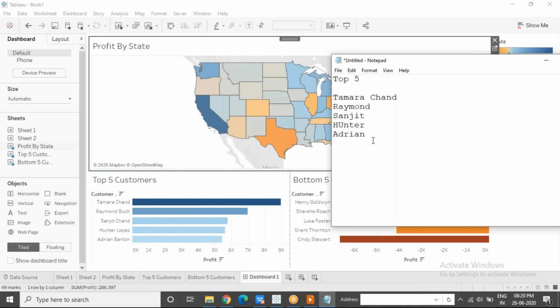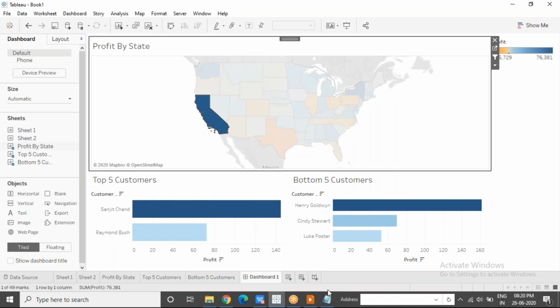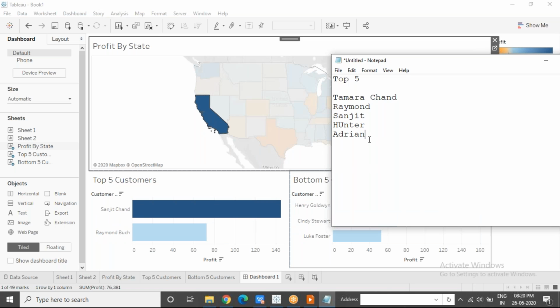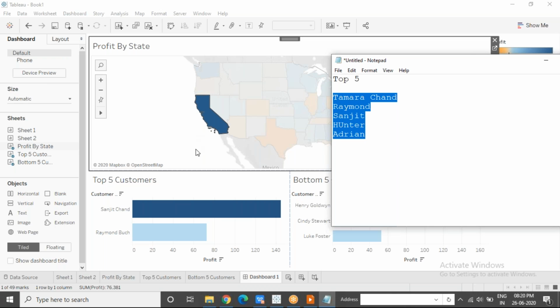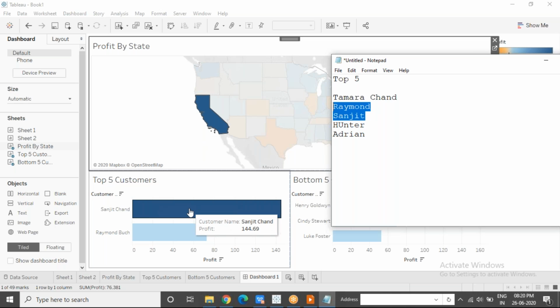Okay, so these are the top 5 customers. So when I click on California, what is happening? Tableau is showing me, from this top 5 list, whoever belongs to California or has made some transactions in the state of California. So who are there? Sanjeet is there and Raymond is there. These two people have performed some transactions in California. Very little value, $144 by Sanjeet and $72 from Raymond.